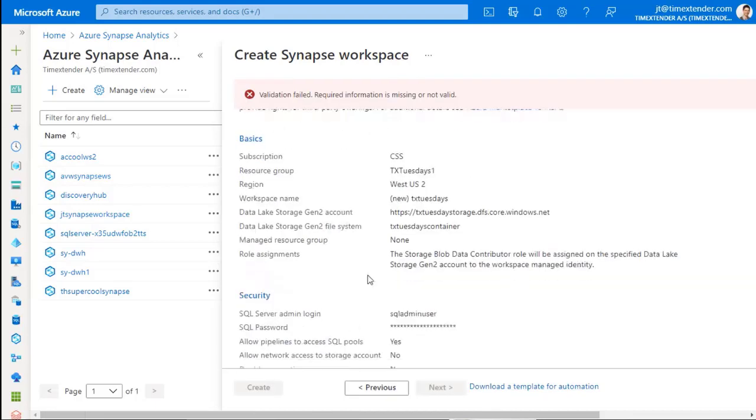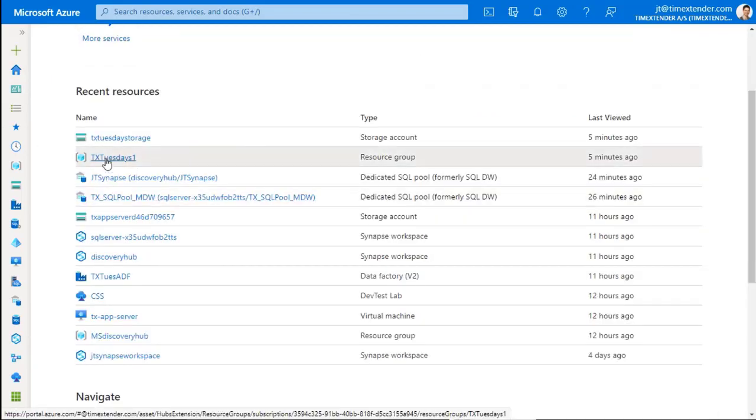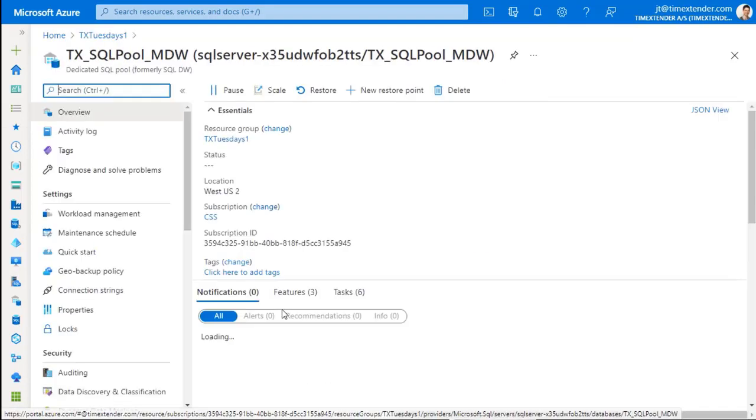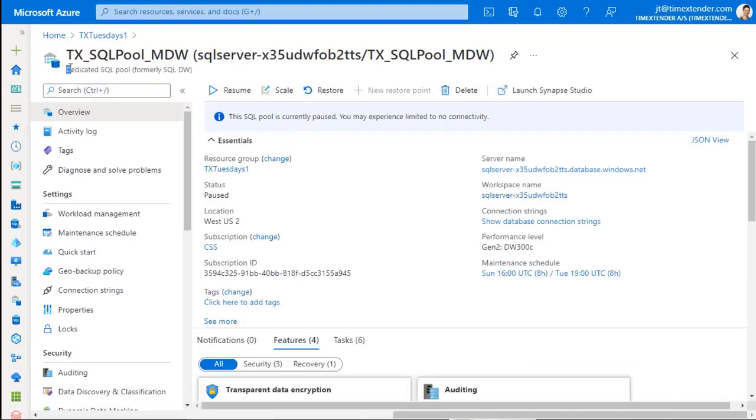Now, instead of actually going through and creating this and having to wait for that to deploy, I went ahead and created my own already. And that is going to be right in here. So if I go back to home and I go to TX Tuesdays, and if we go to my TX SQL pool, another way to create that workspace is actually to open up your dedicated SQL pool, and you'll have a button here that says Create Synapse Workspace. And this is a great way to do it because it'll link your dedicated SQL pool and embed that SQL pool into your workspace, which is really nice because then you can use your dedicated SQL pool along with the serverless SQL pool. So I'm going to go ahead and hit Launch Synapse Workspace.